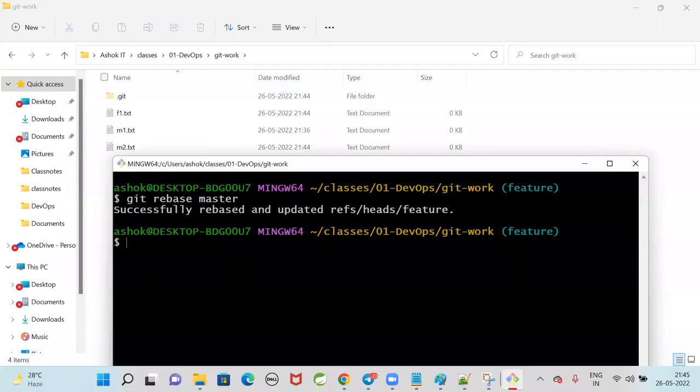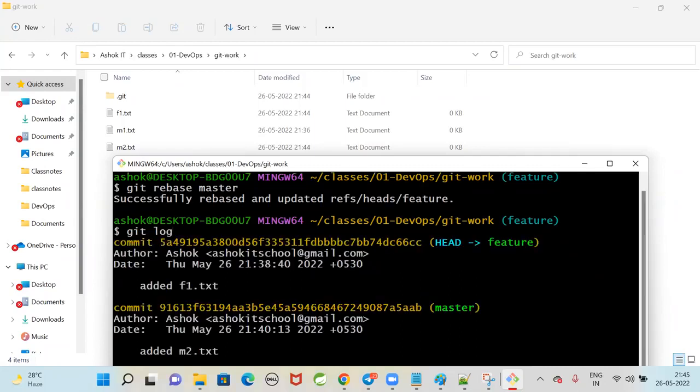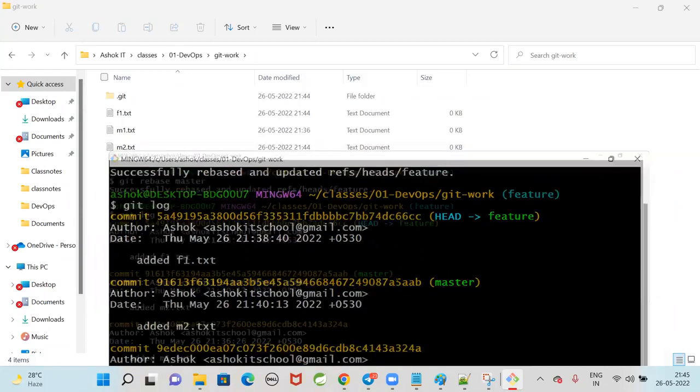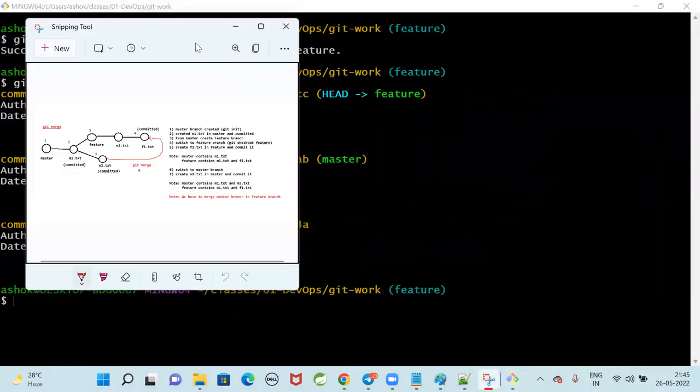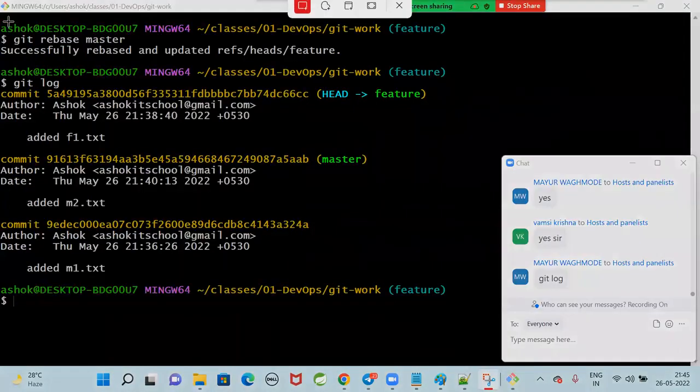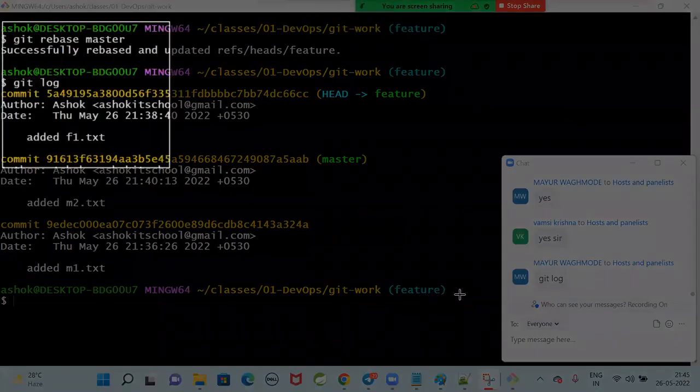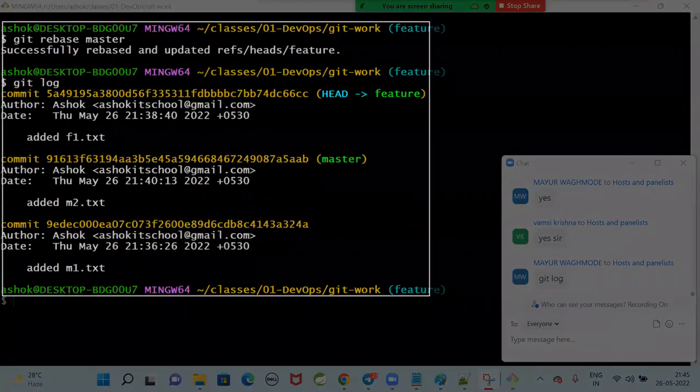Okay, sir, both are the same thing only now. You have done the git merge, you have done the git rebase. In both scenarios, the M2 file came to feature. But what is the difference? Now observe carefully. Git log. Okay, can you see the log? Can you take a screenshot of this log so we can compare? Git rebase master, take this log.